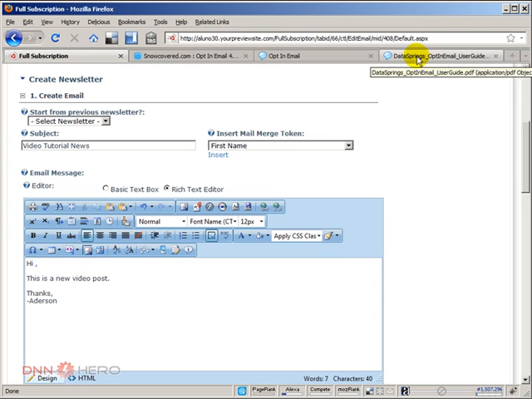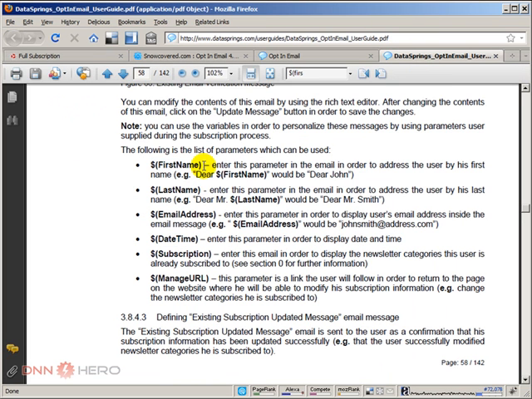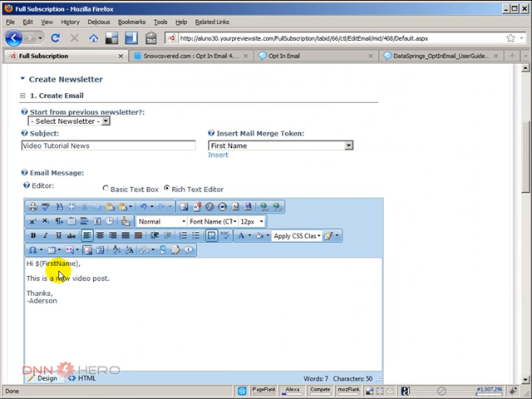To do that, I'm going to refer back to their manual, and I'm going to copy the first name token. So I'm going to say hi, first name. That's the way the token will be automatically replaced by the first name of the subscriber. And this is just a plain and simple message. I can use a bunch of different tokens here.